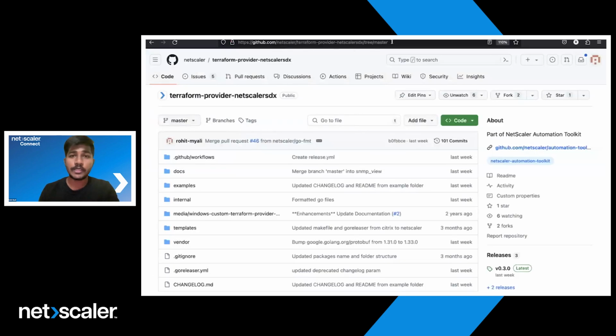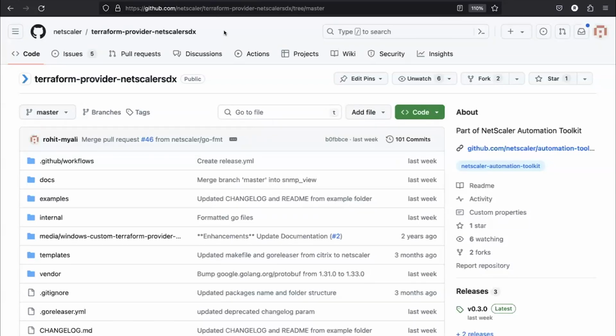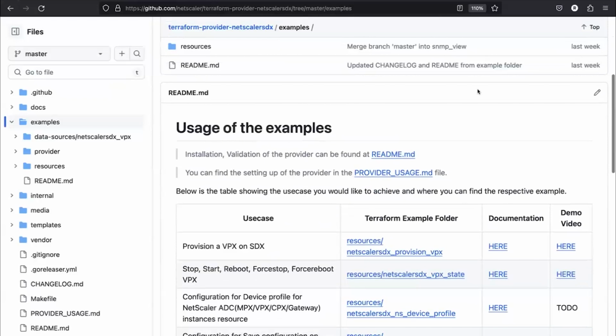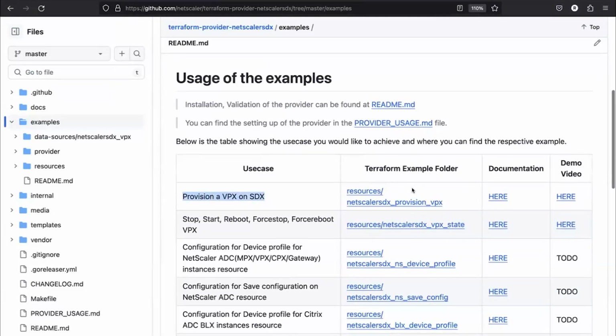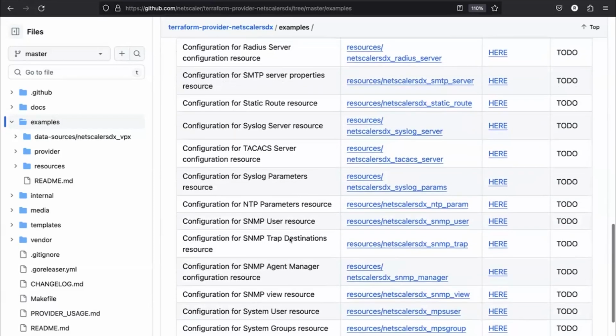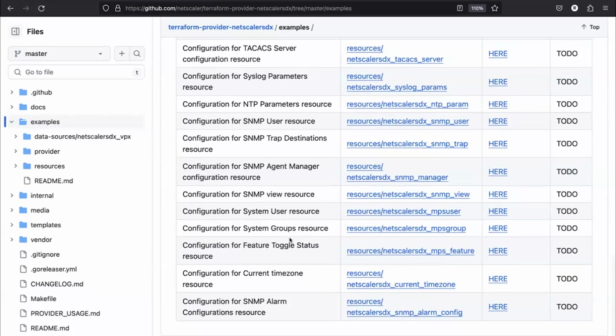Coming on to our GitHub repo, as Constantinos mentioned in our previous slides, this is the GitHub repo that he was referring to. So it is Terraform Provider NetScaler SDX. Under this, you have something called examples. Here you can see what are the features that we support as of now. You can see provisioning VPX, and here we have a link to example files, documentation, and demo video. So here, this is an updated list. We'll be updating it as soon as we push to GitHub. So whatever resource you need, you can just check over here and configure your SDX using Terraform.